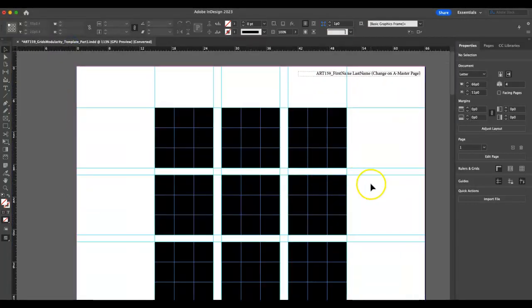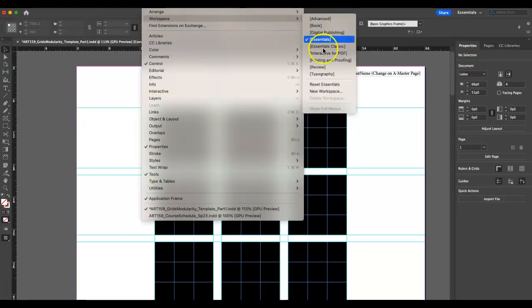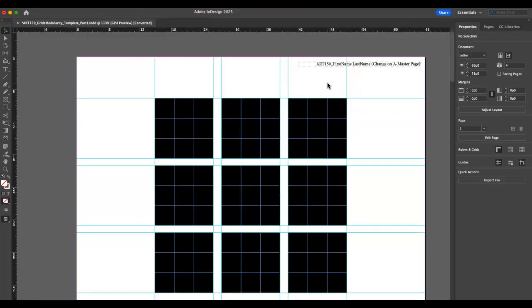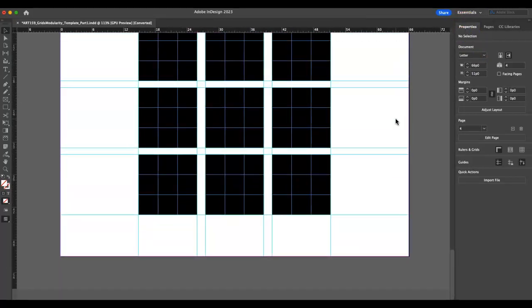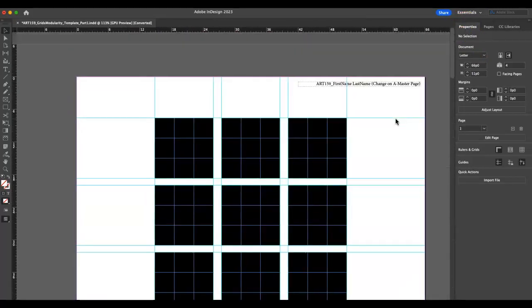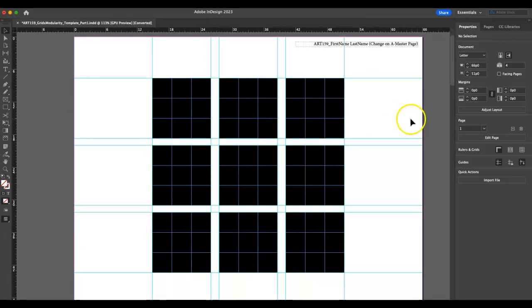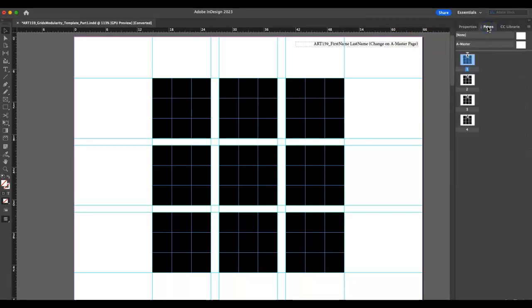And when we open up this file, I'm going to come up here to my workspace and reset my Essentials workspace so we're all looking at the same workspace. You'll see that we have the Properties tab that is open with 4 different pages on this template here. The first thing that you're going to want to do, just like we did in the past assignment, is go in and change your name here, which again is going to be attached to the A master page. And if you remember, that can be found up in the Pages panel over here.